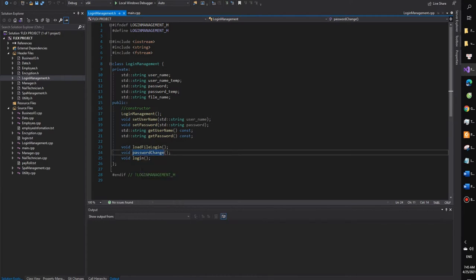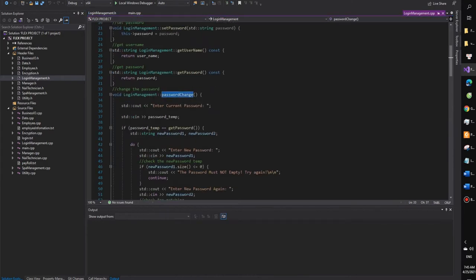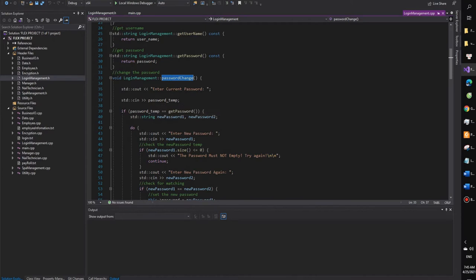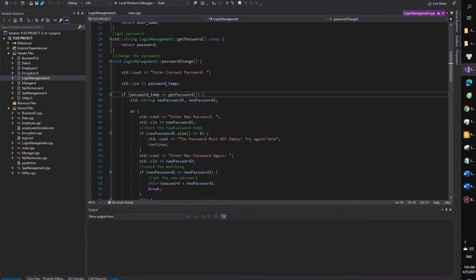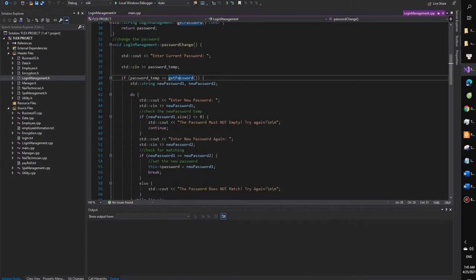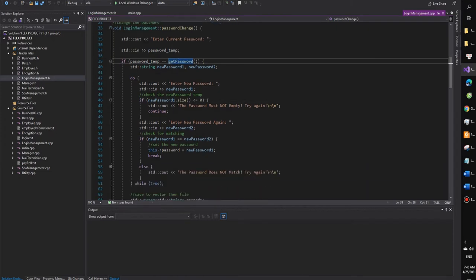For the password change, the password change function changes the password. First, it will prompt you to enter the current password. The input is stored in a password variable, and then we compare it with the password stored in the file. If the password matches, it will prompt you to enter the new password you want. It doesn't matter if you type the new password the same as the old password, but if you type it wrong, it will prompt you to reset, say they do not match, and you have to try again until it matches.